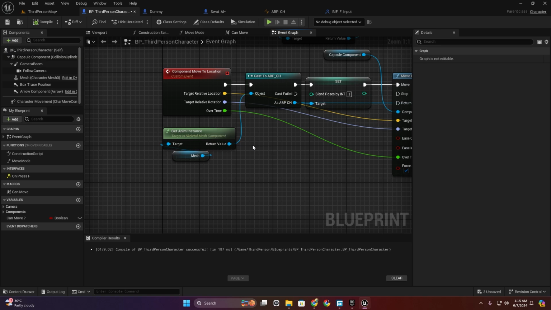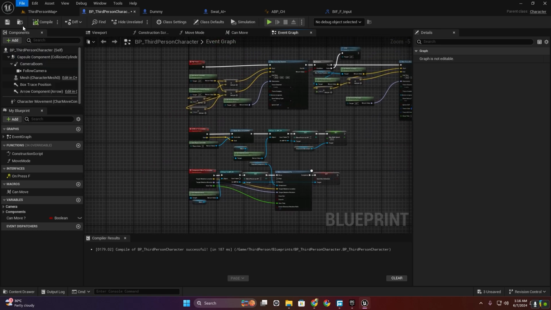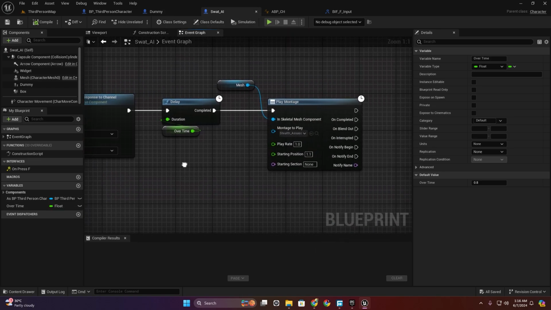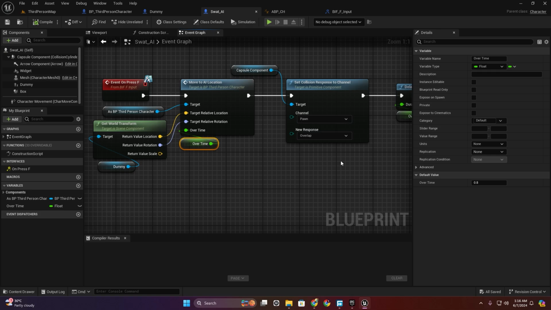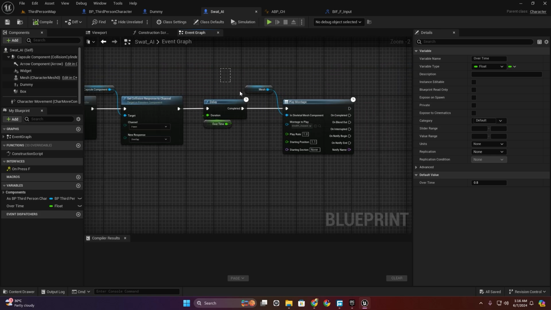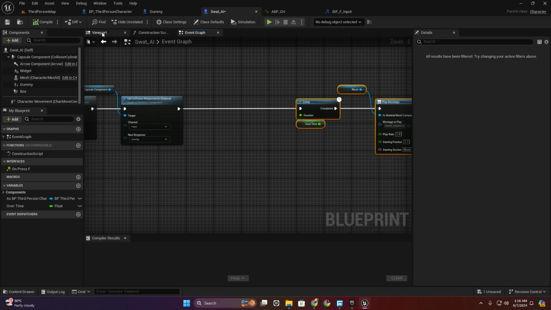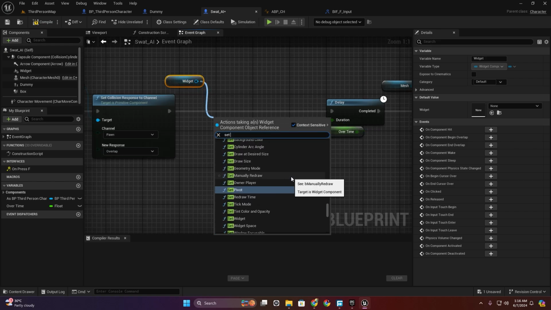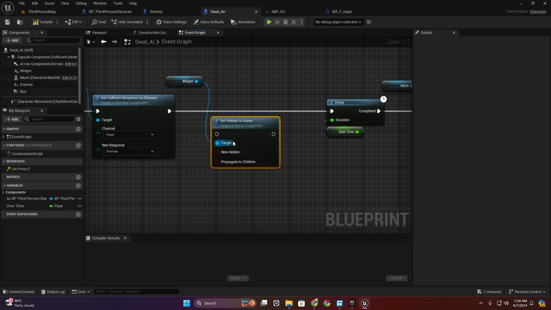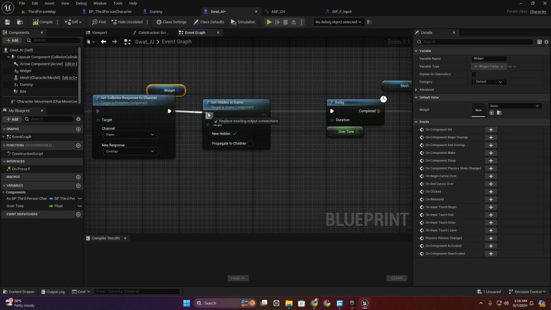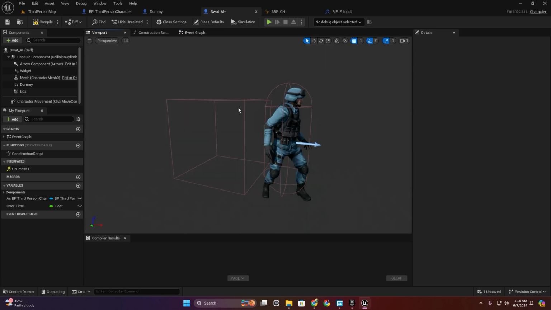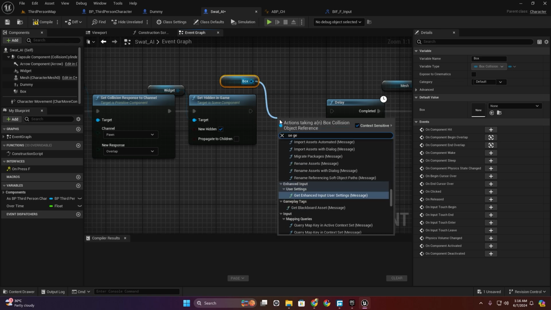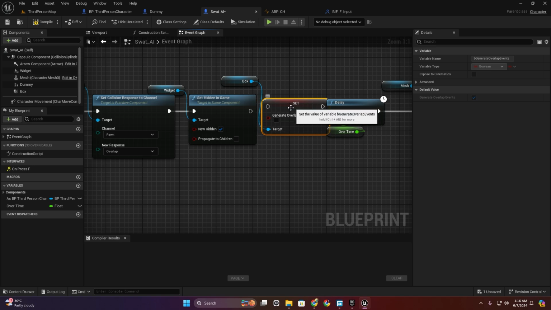Okay, in SWAT AI I'm going to get this widget and then set hidden in game, set this to hidden, and also I'm going to select this box and then set generate overlap events, leave it as false.